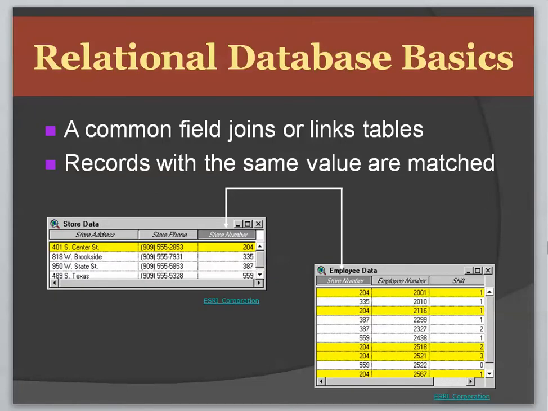Now, with relational databases, there's going to be a bridge that you have to create between one attribute table and another. The general theme is this: there has to be something in one field of one attribute table that is the same as some data in the other table you're looking at. Now, let's look at the kind of relationships you can set up within a GIS.